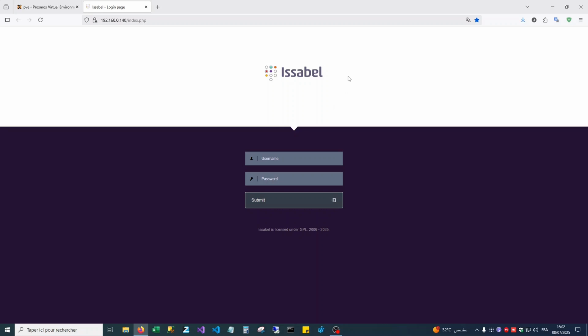The problem is sometimes when we try to enter the dashboard, the web interface of ISSABEL, we just can't. It doesn't tell us that the username or password is wrong. All is correct, but it doesn't enter. It doesn't access.